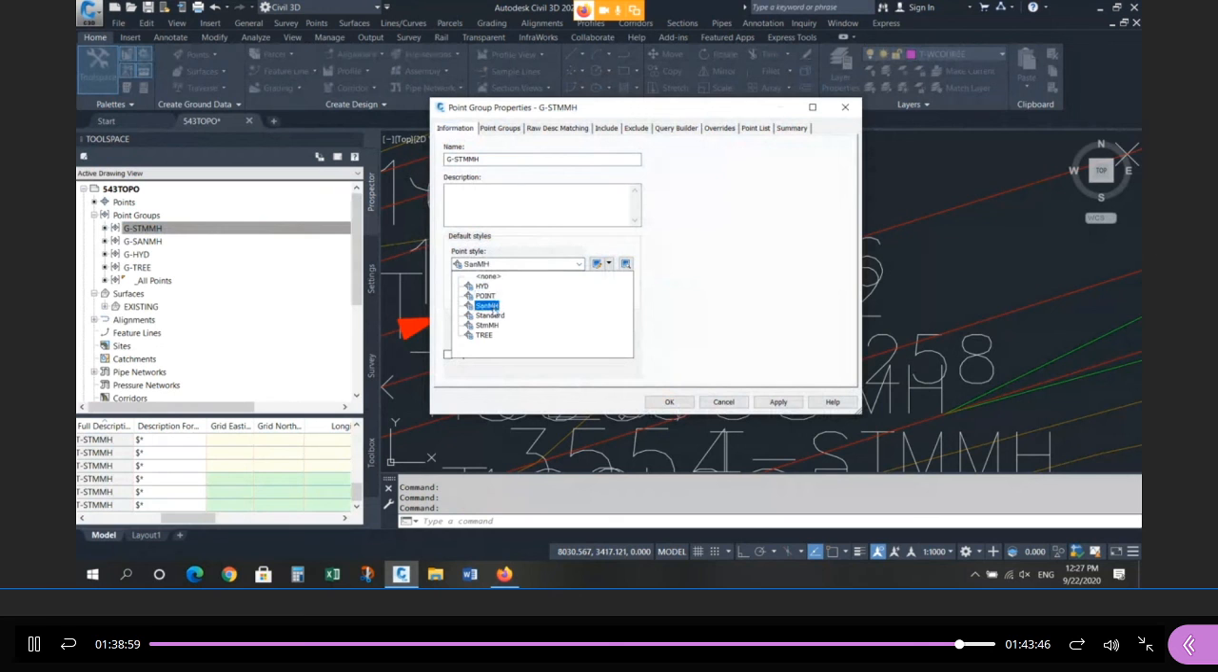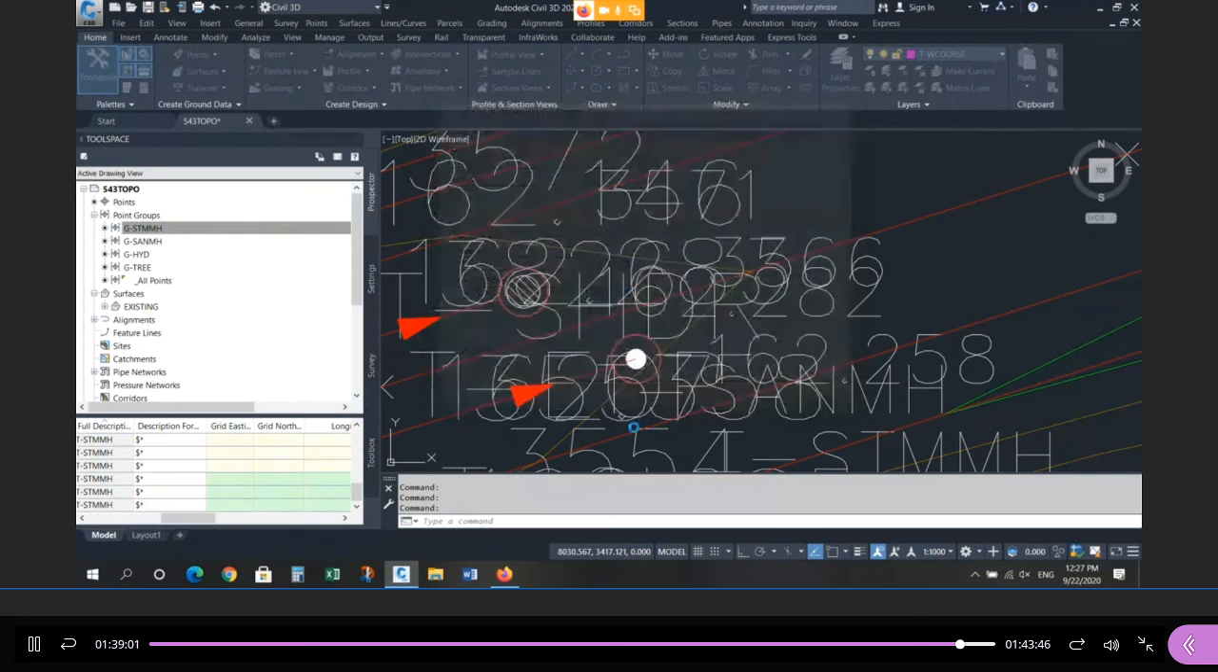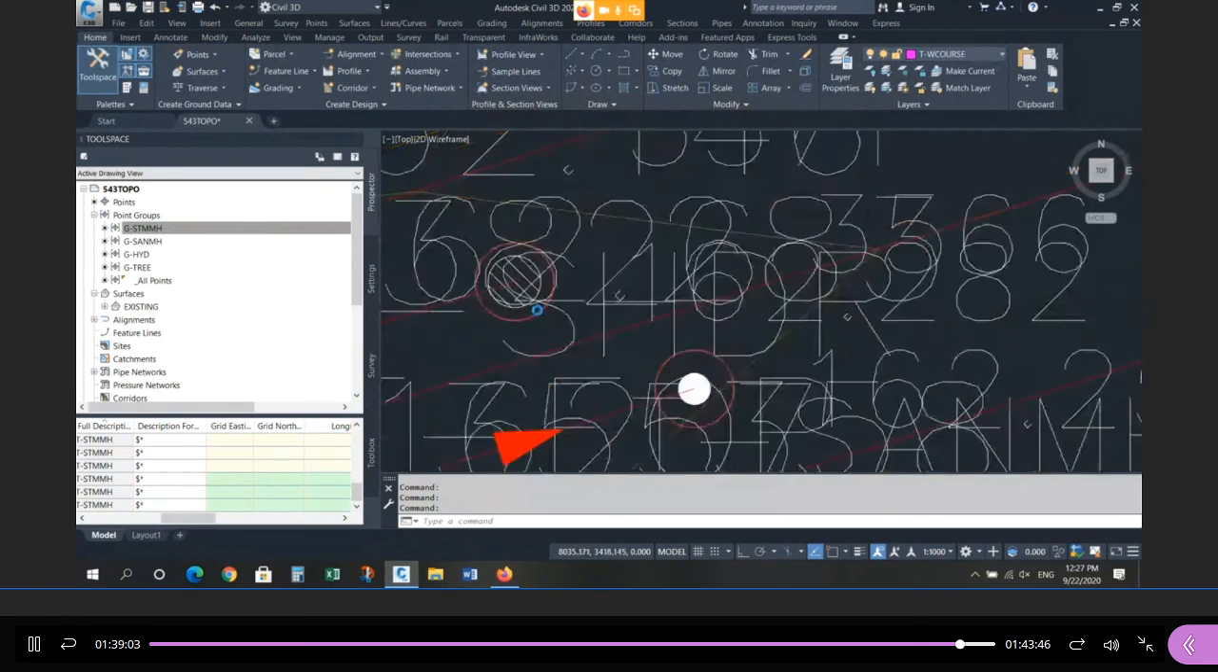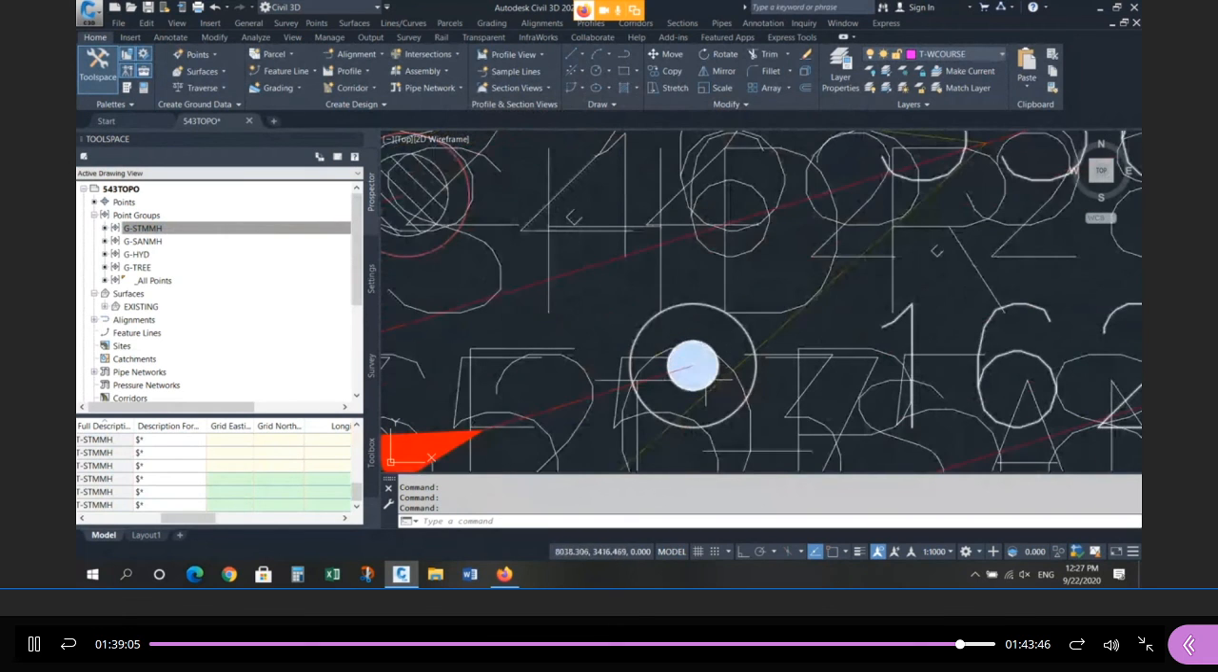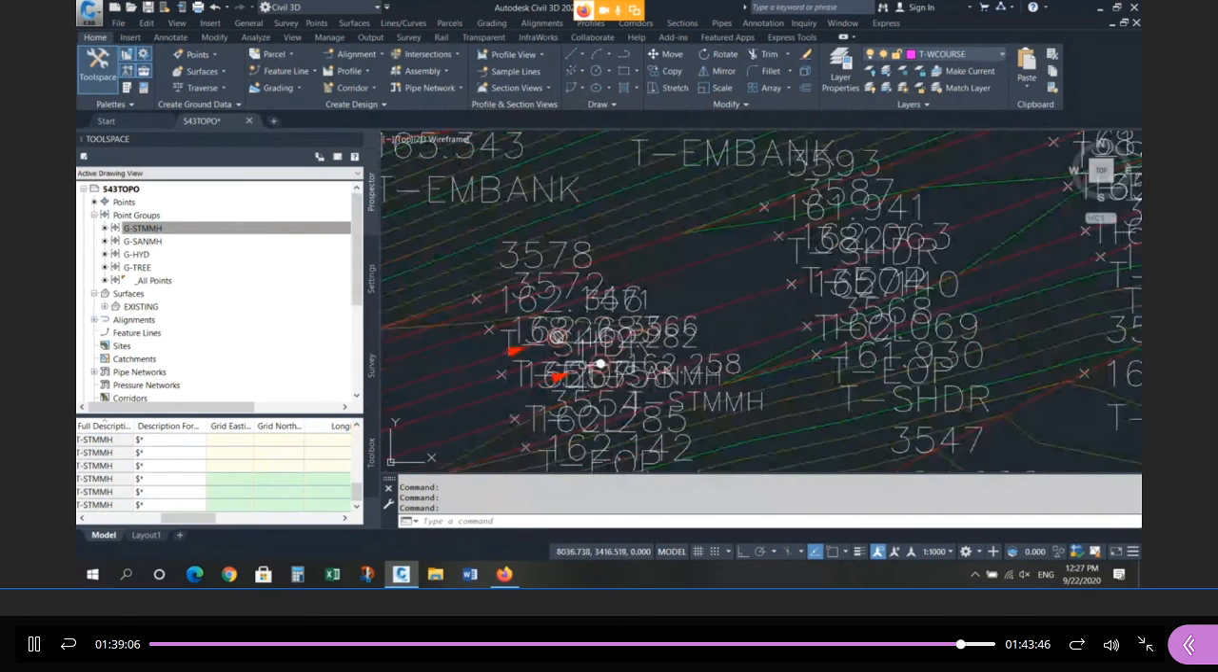Not a storm, not a sanitary, but a storm style. So that's what the storm looks like. The sanitary looks like this cross-hatching and the storm looks like this dot. Again, follow the PDFs in order, right? Step 0, 1, 2, 3, 4, before you create the groups, right?